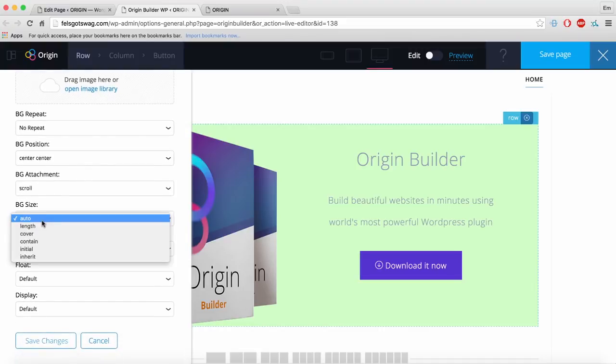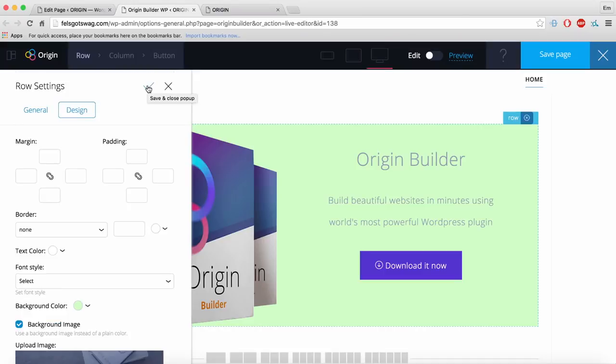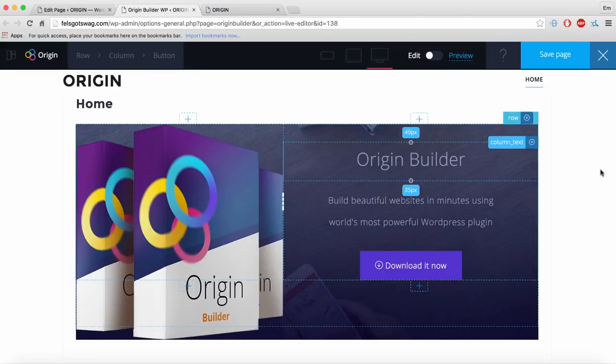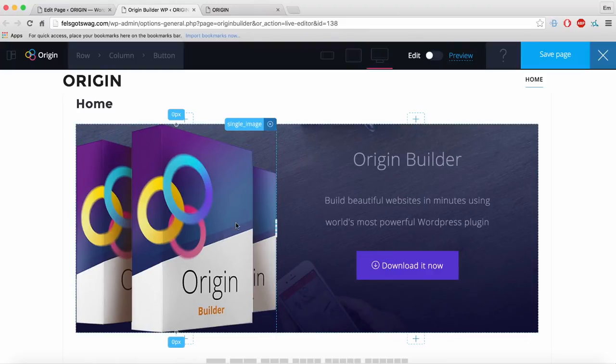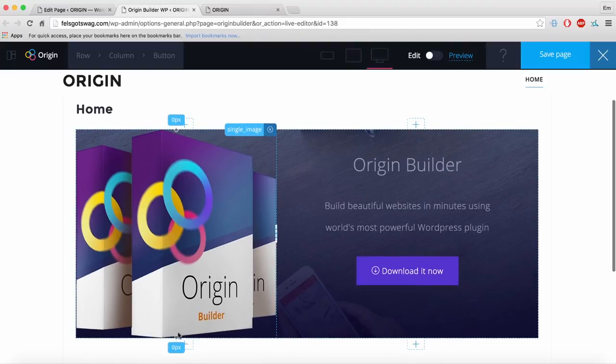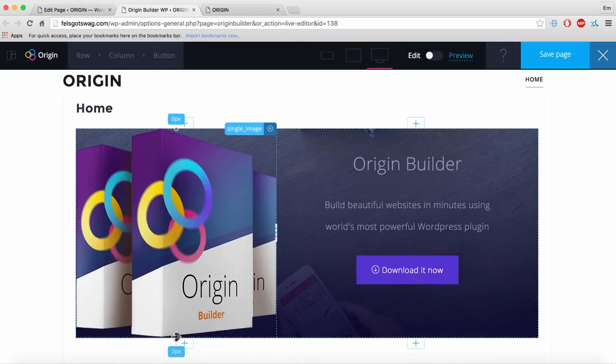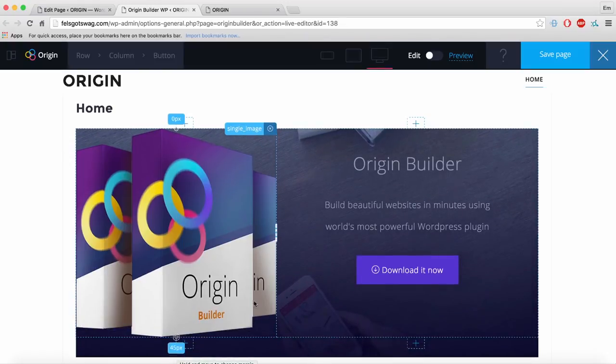For the background size, we have different options. We can choose length if we want it to go the entire length of the row, but we want it to cover the entire row, so let's choose this option. So I'll save my changes, and now we can see the image that's been inserted in the background. So let's go ahead and modify this image a bit in this left-hand column. So I can drag this down to give it a bit of a margin.